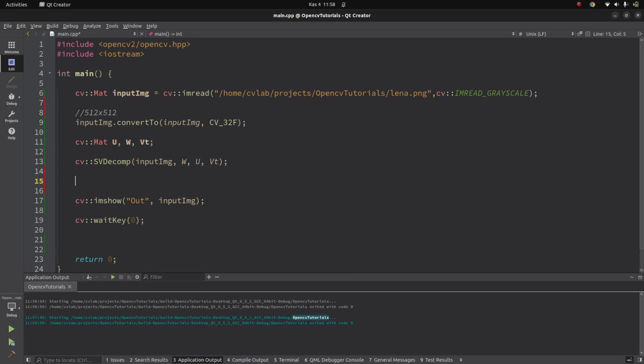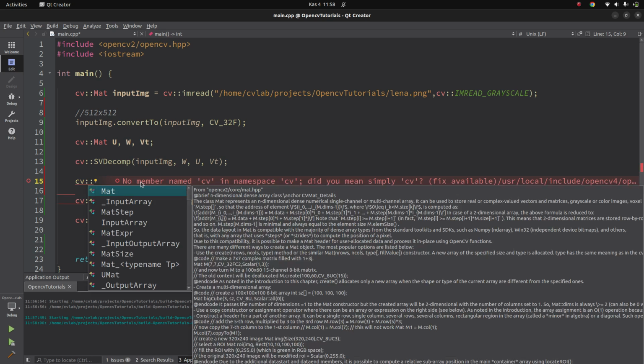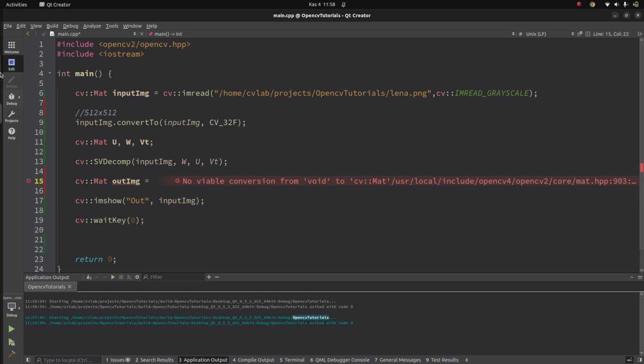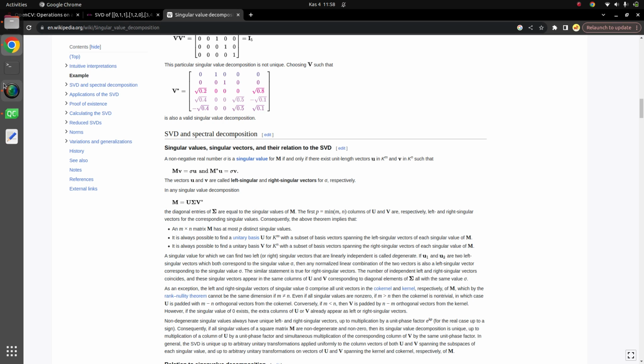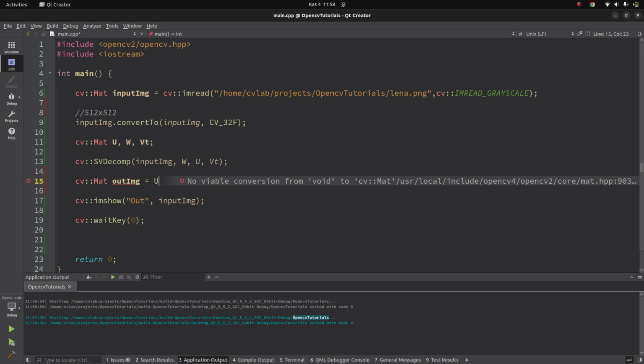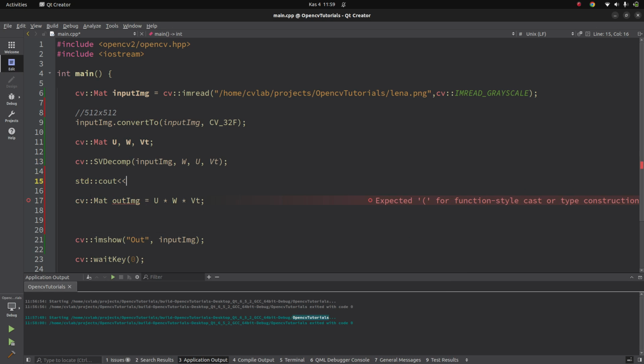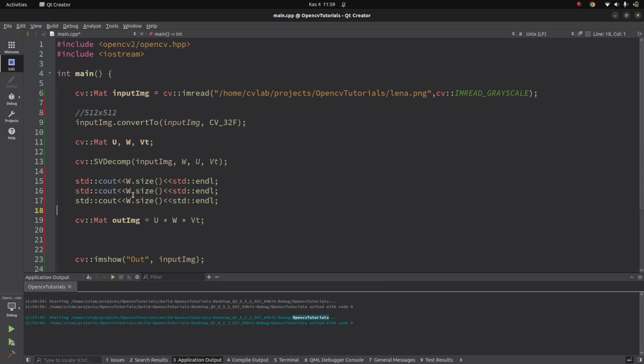Okay, so at the end I get my output matrices. If I try to directly multiply them to get my output image again, what was the order? U, W and VT, right? U times W times VT. This is going to give me an error, I know that, but you also need to know why, so that's why I need to show you the size of these outputs. W dot size, and I also want to see the size of the other outputs.